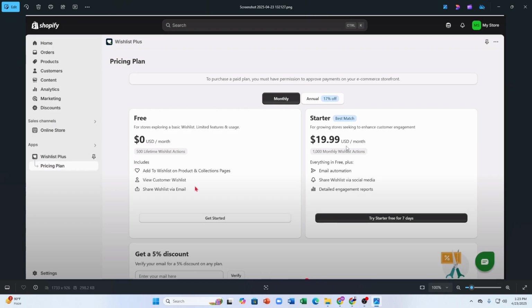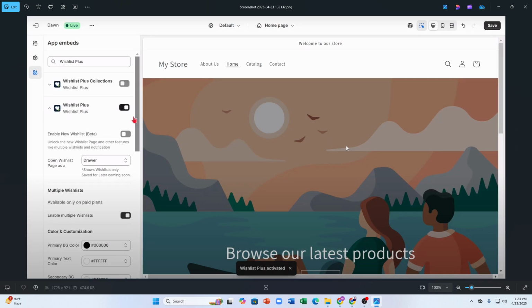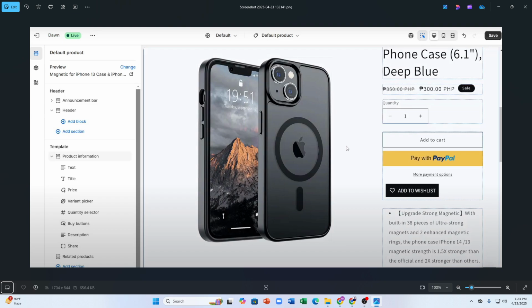This will activate the wishlist across your catalog and product page. So as you can see now my add to wishlist option is available. So follow the steps perfectly to do it.